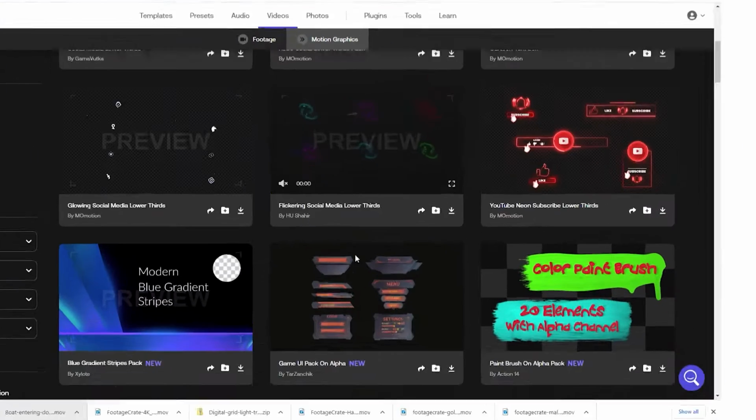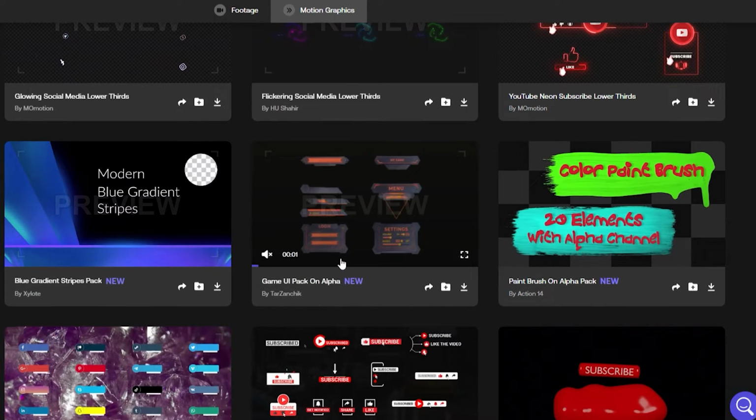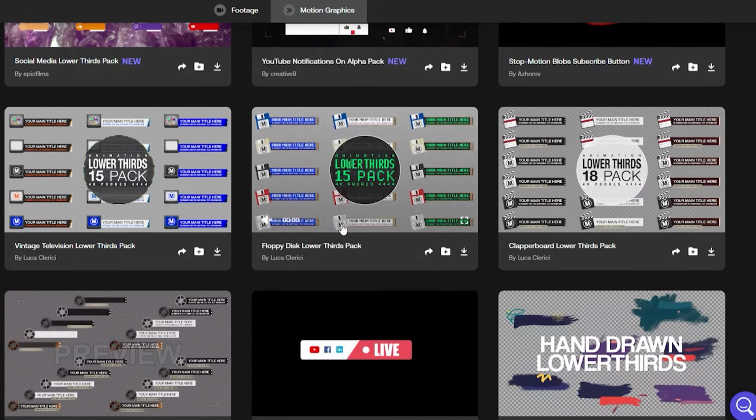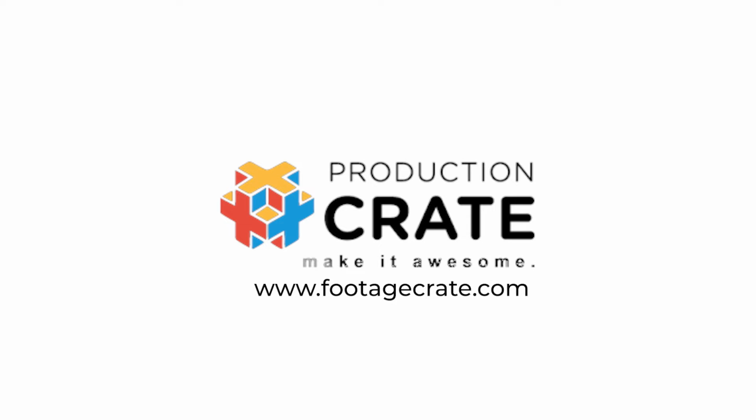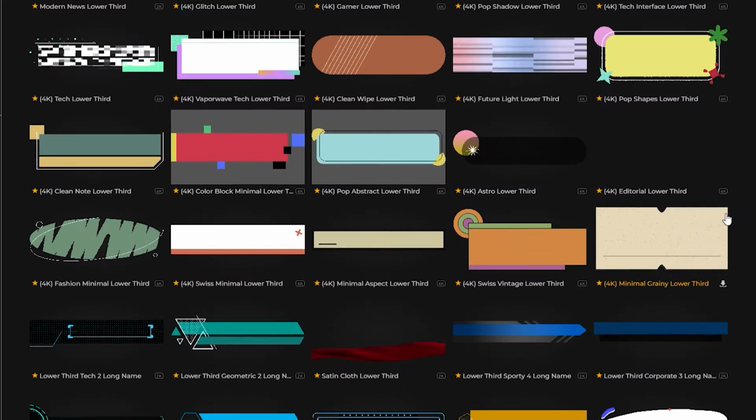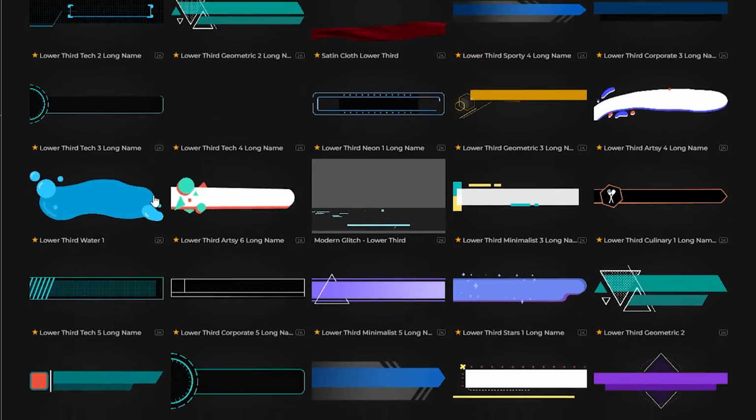For now, what we use is a company called motionarray.com. This is where you can find various lower thirds that are already custom made and you can change them to fit the coloring of your brand. There's also another site called footagecrate.com that has ready to go lower thirds that you just insert in. Look at all these different ones.